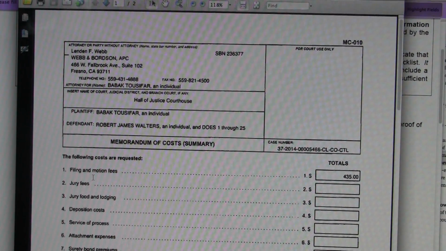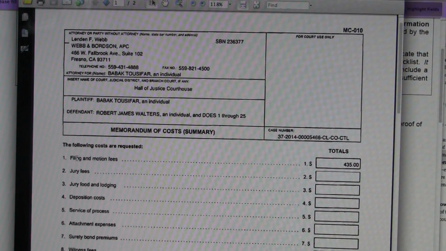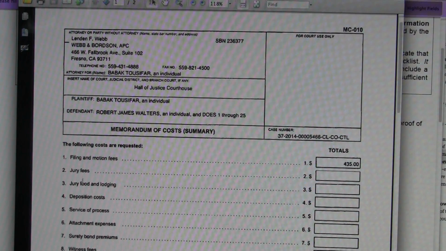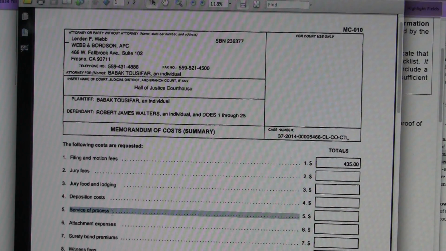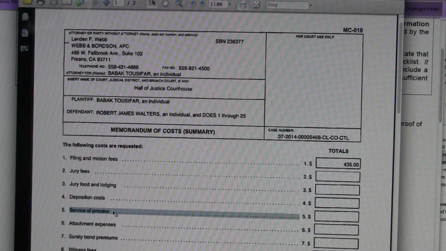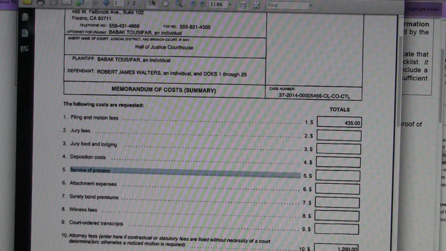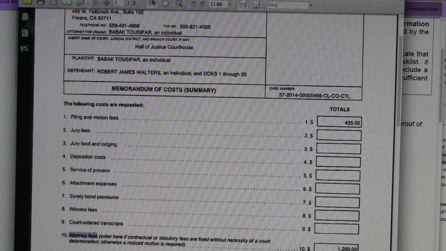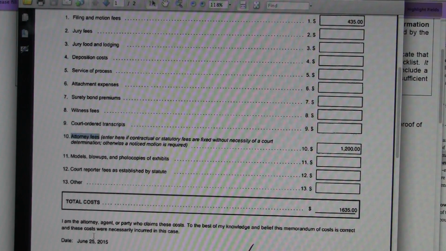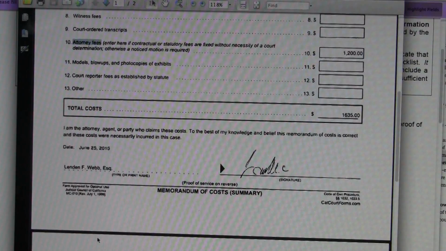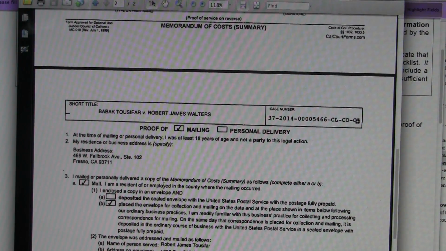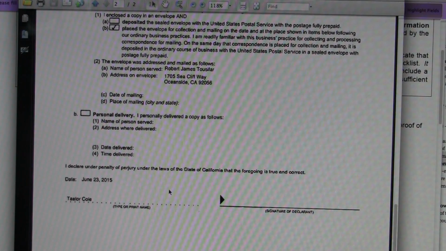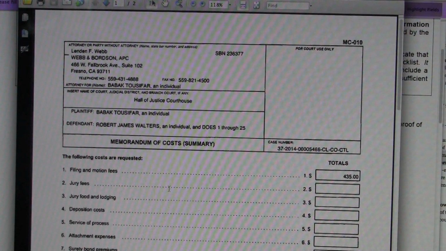And you'll just fill out the filing fees, if it went to jury, jury fees, deposition costs, and if you've had to do a service of process, any fees associated with that, and any attorney's fees as well will be entered on the memorandum of cost. And you'll have Lyndon sign it, and the proof of service is on the back, so that's attached as well to be filled out.